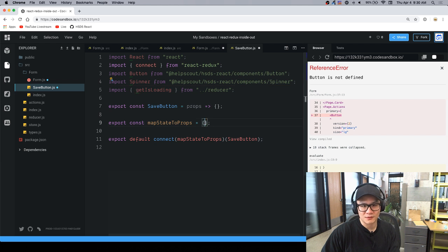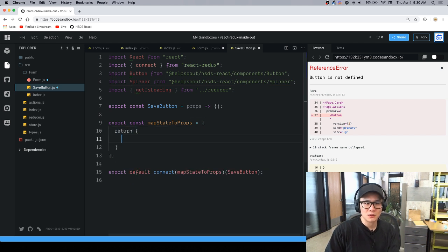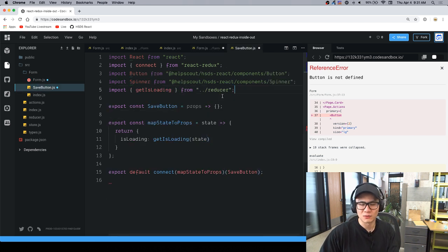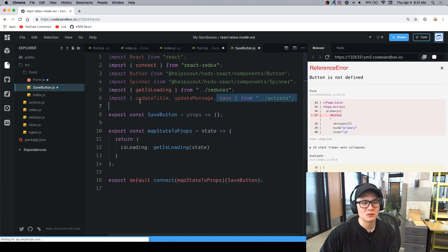So from our map state to props, return is loading, and that is get is loading from the state. Cool. Did I do something wrong? Of course I did. There we go. Oh man, inline validation stuff, or was it static checking? Great stuff. Something I miss a lot when I use something like Vim, where I'm basically a cave person because I don't have syntax highlighting or any of that kind of stuff.